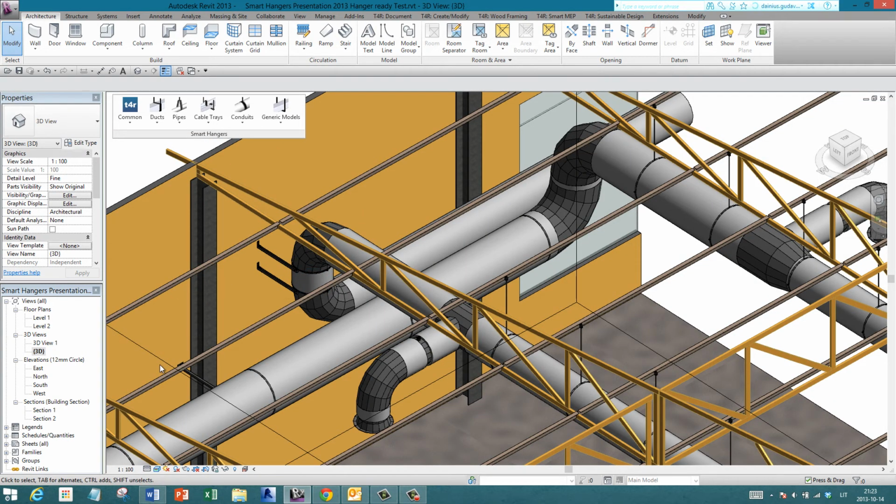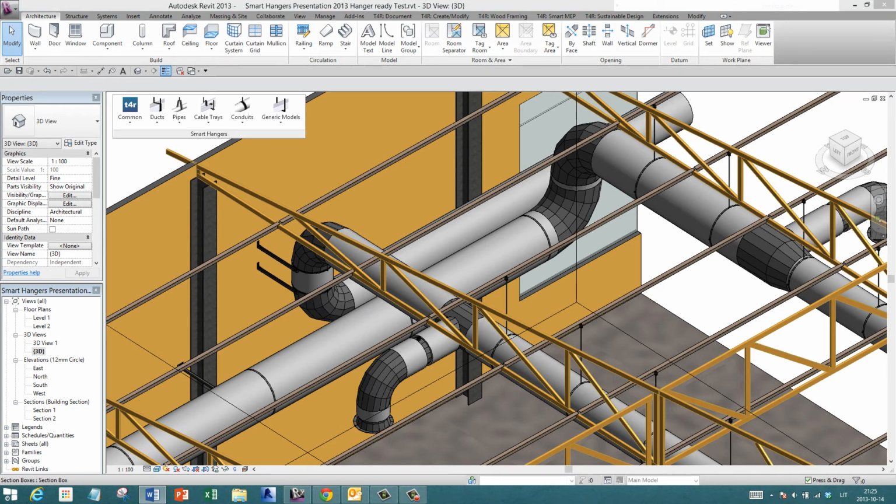Can you see how easy it is? Incredible! Smart Hangers completes the MEP design in a way that no other tool does in Revit.